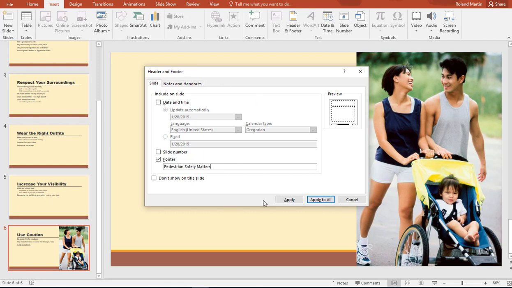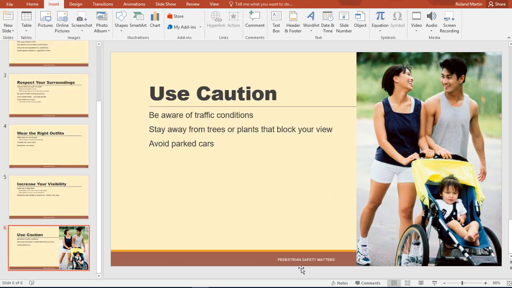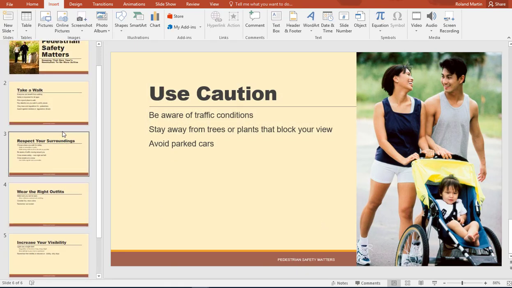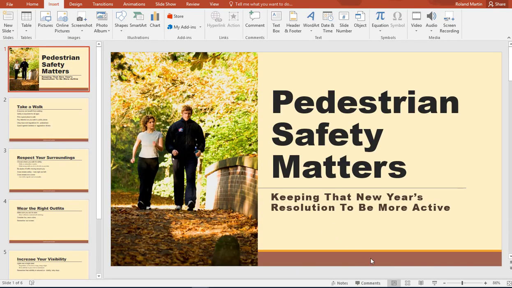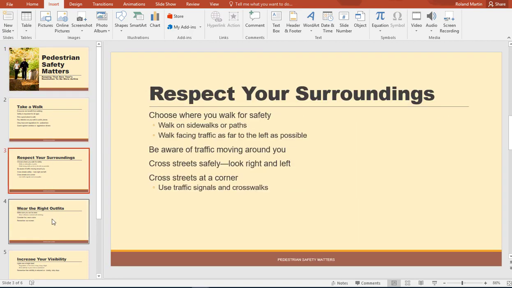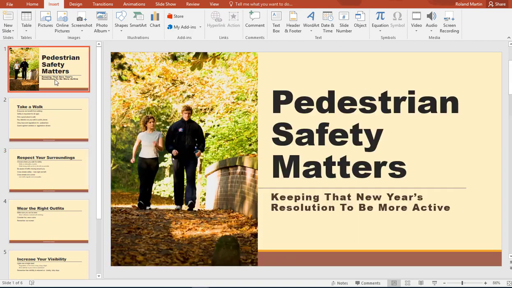Now let's apply this to all of our slides except for the title slide. So we're going to check this checkbox here, "Don't show on title slide," and Apply to All. Now we'll see that the footer is there, but if we go back to our title slide, it is not shown there. So that is a great thing to do. It looks much cleaner by just having it on our supporting slides rather than our title slide.